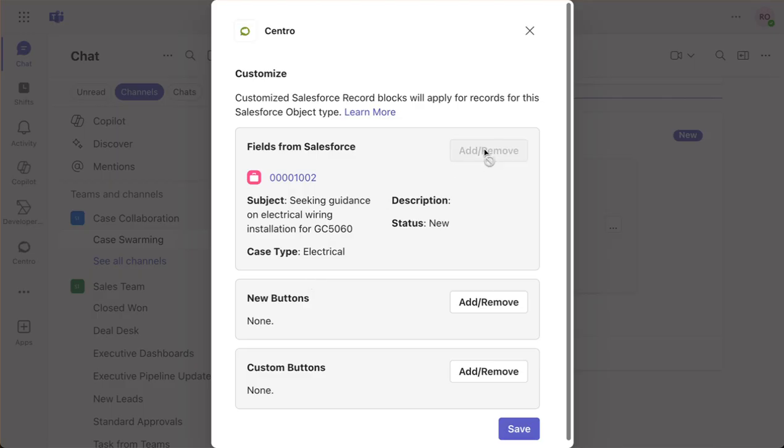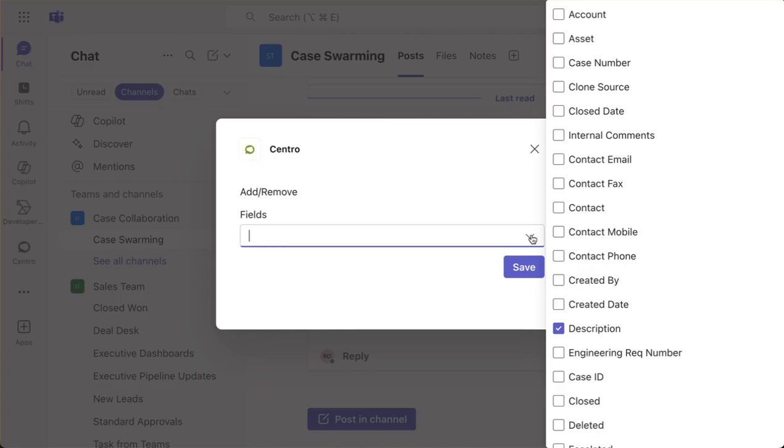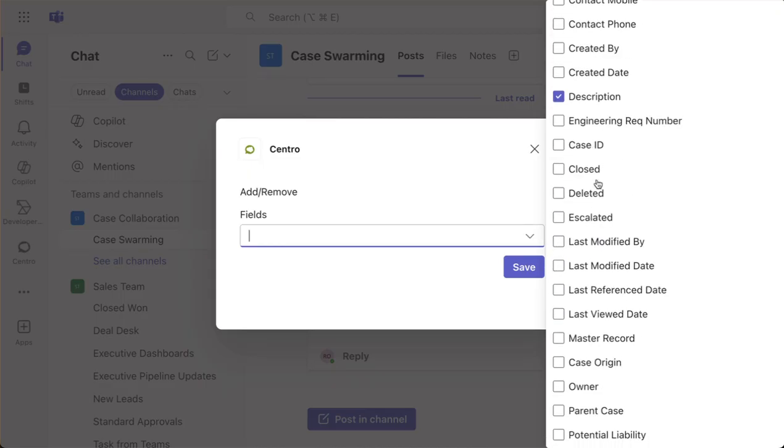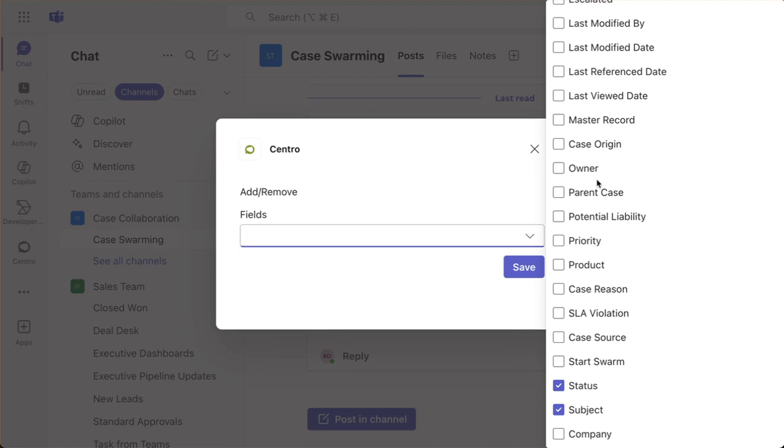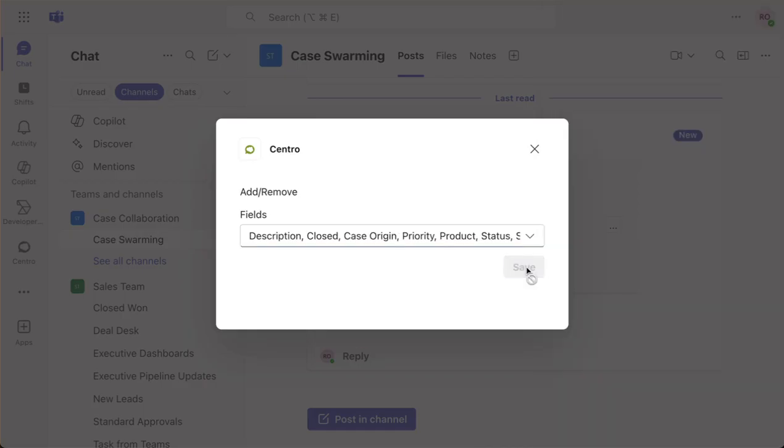First are adding and removing fields from the record block. Click the Add or Remove Fields buttons, and then by clicking on the caret, you can see all the fields that you can then add to the record block. Select the ones that are of interest for you and press Save.